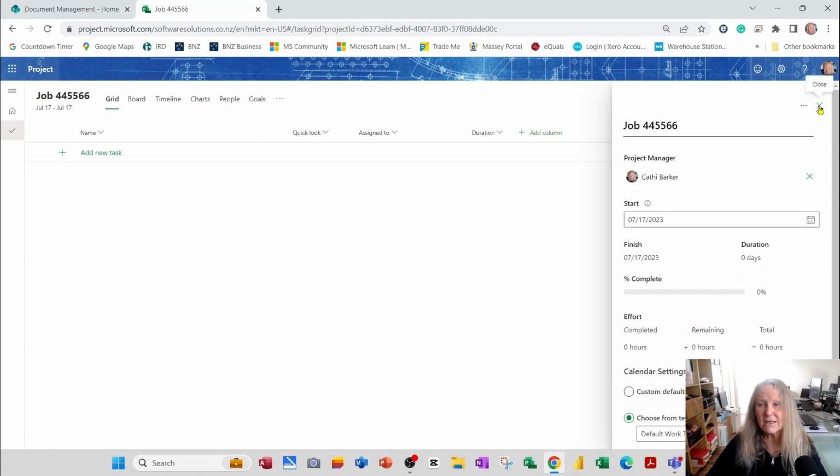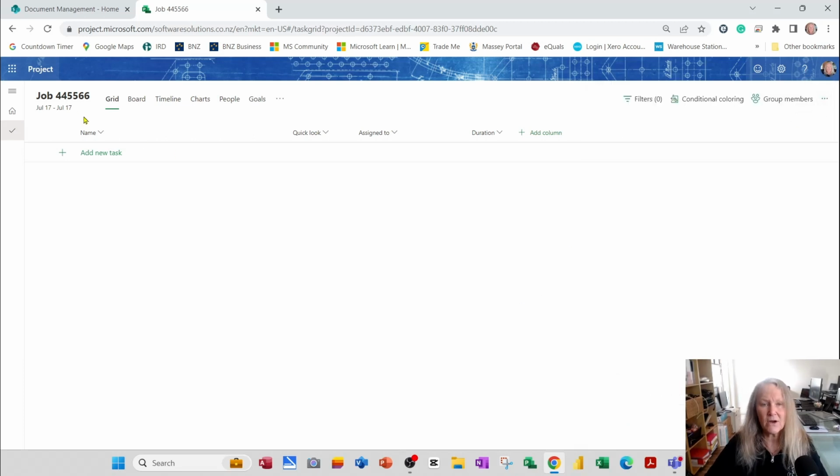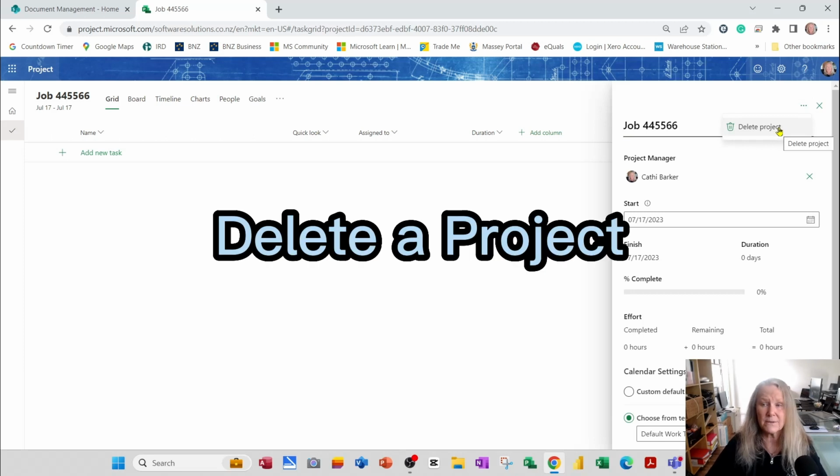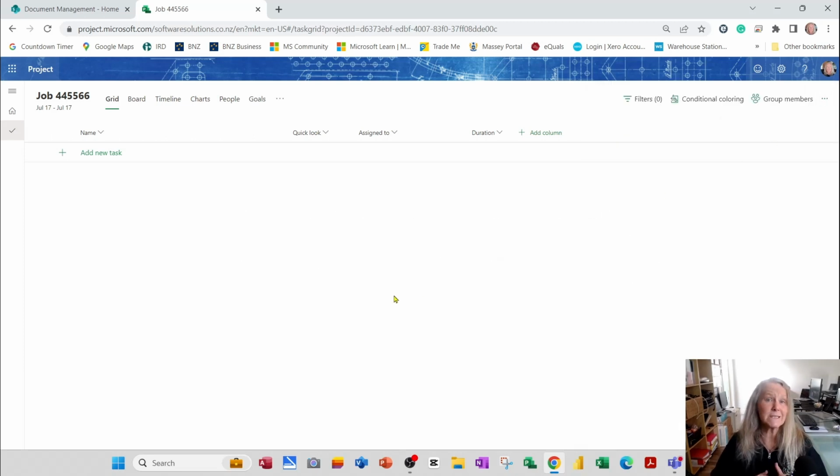So I just hit the X and close that. If I want to go back, I simply click this and I can update the project name, change the start date, or even delete the project if I no longer want it. But I'm just going to close the project details pane.